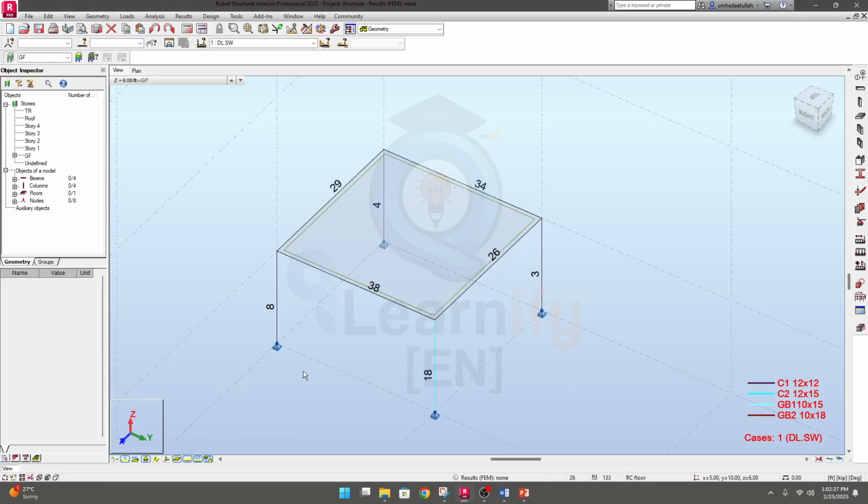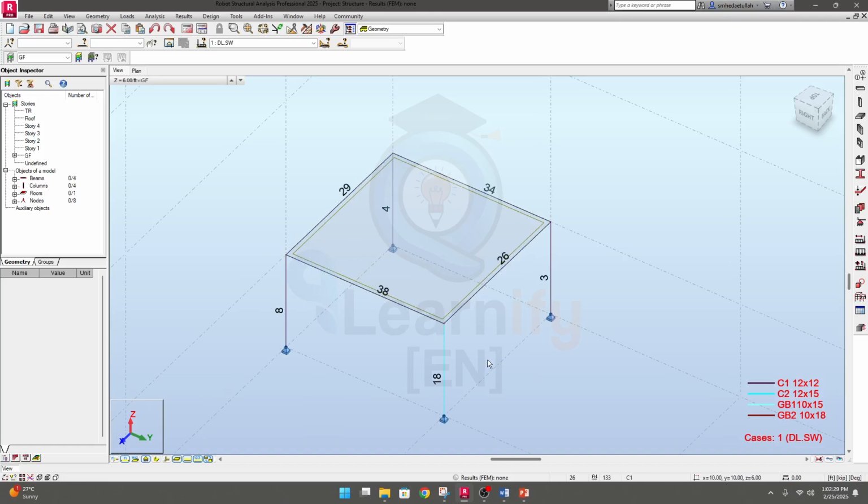Okay, I hope you'll be able to create a model like that. So by using that simple model, I'll show you how we'll assign load. Then I will show you how we'll analyze it and how we'll design it.